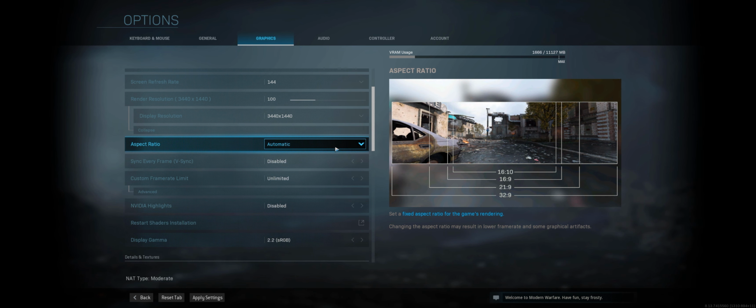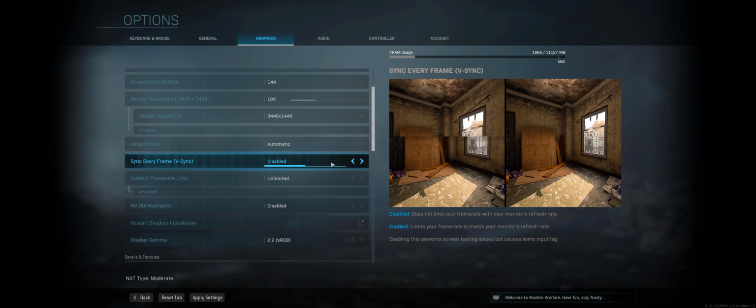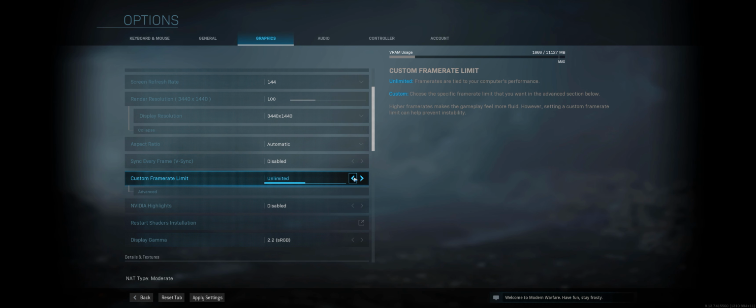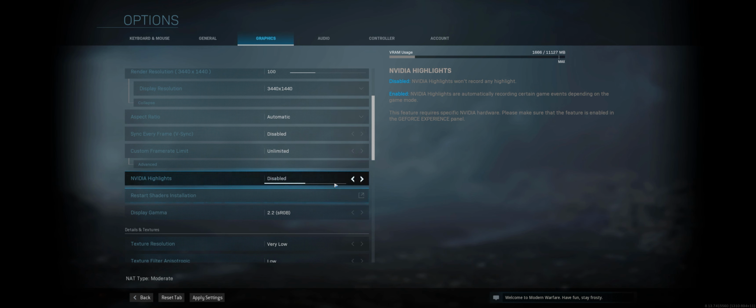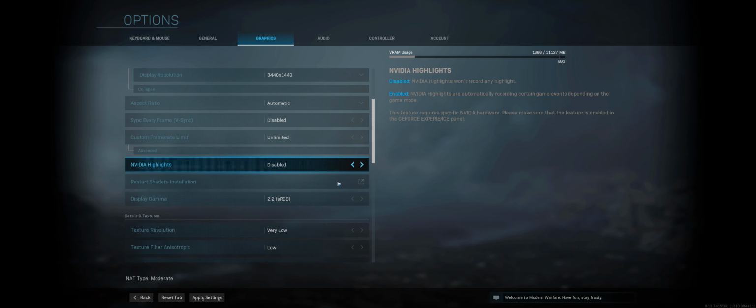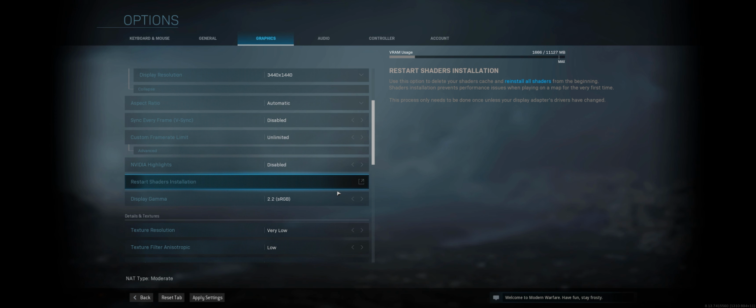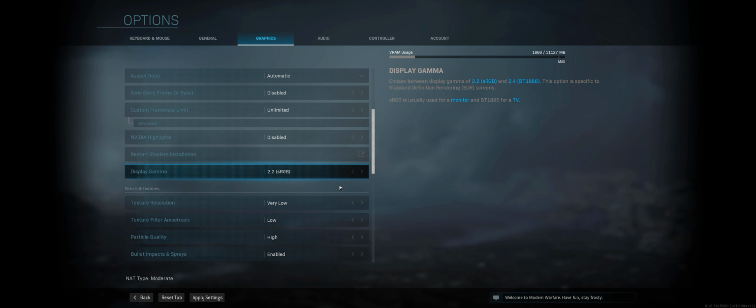The aspect ratio, I leave mine on automatic. Sync every frame, I have that disabled because I have a G-Sync monitor, so I don't need this enabled. Custom frame limit, I leave that on unlimited, just so I never get capped on frames. NVIDIA highlights, I don't use them, so I turn them off because I record everything myself. The restart shaders installation, you can't really do much with this unless you're having some issues, then I would recommend using it.